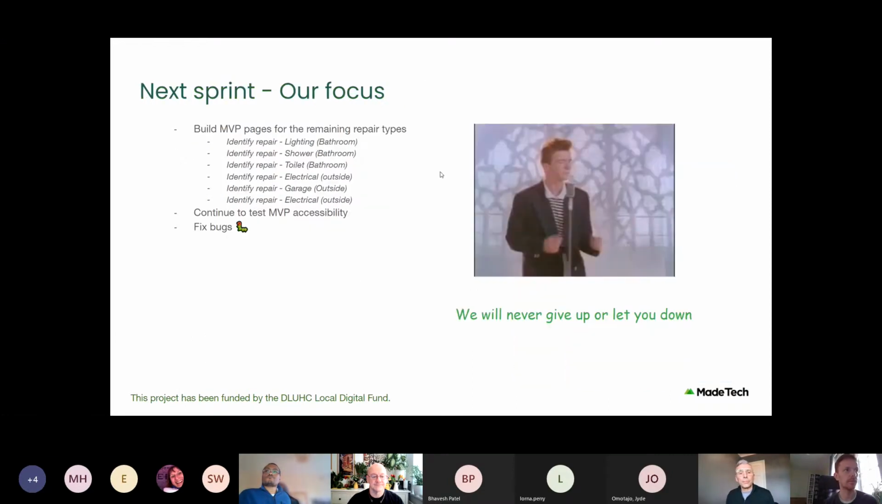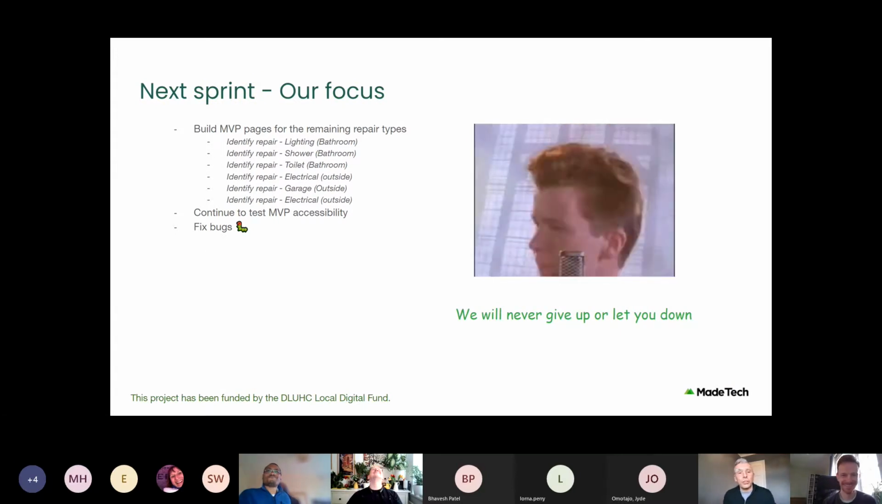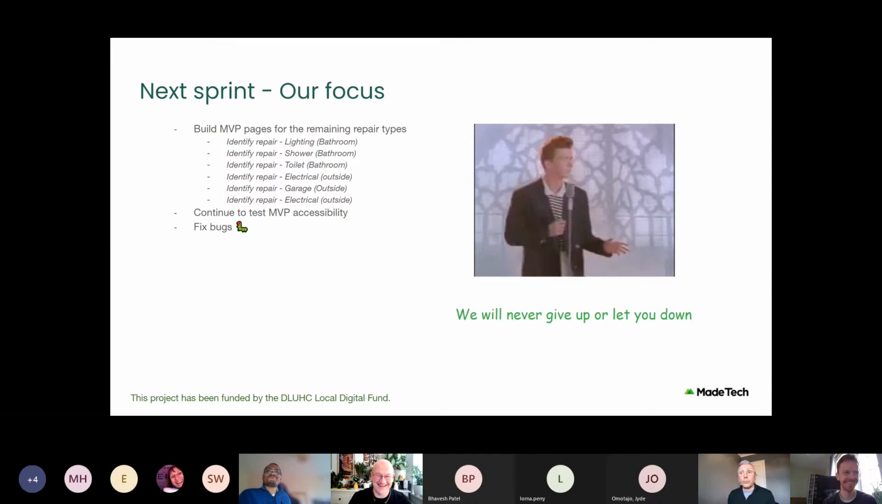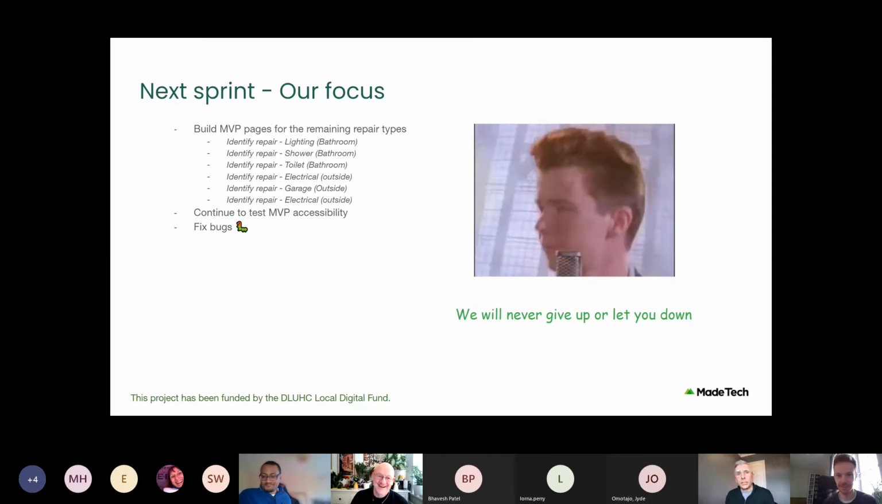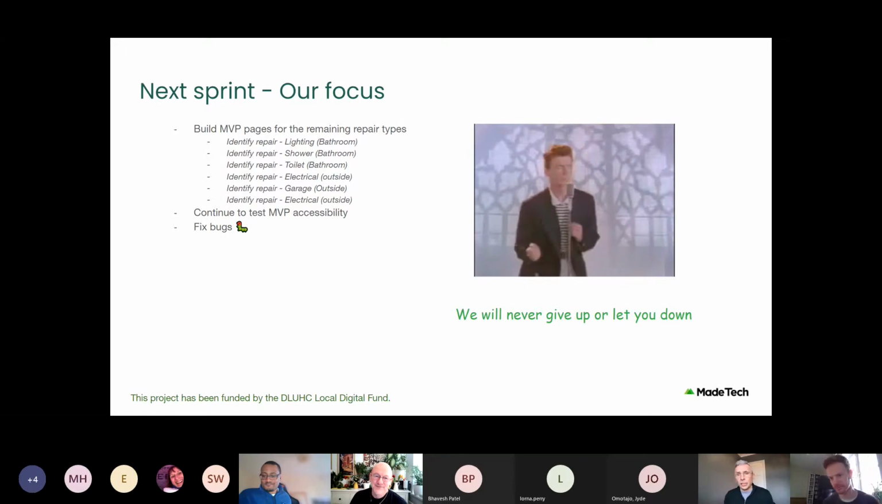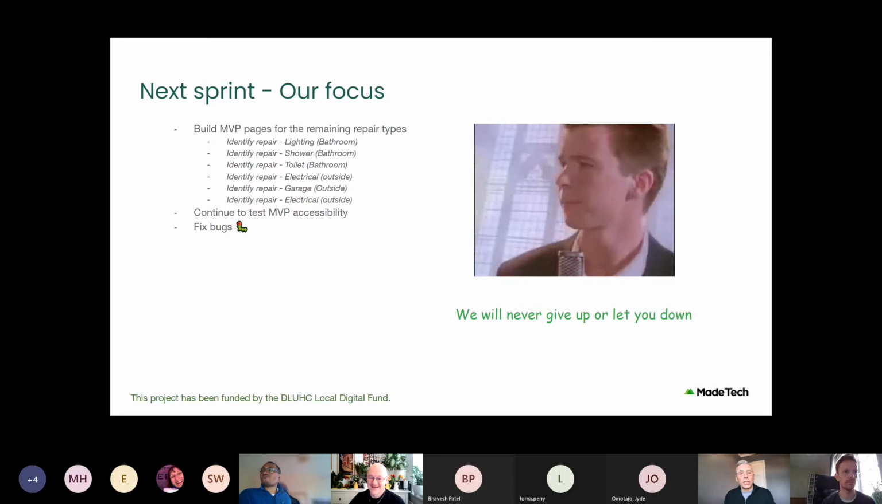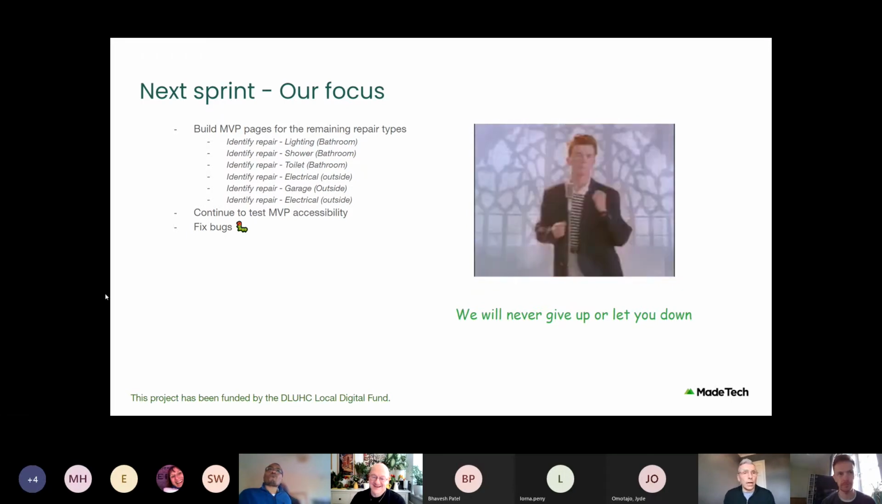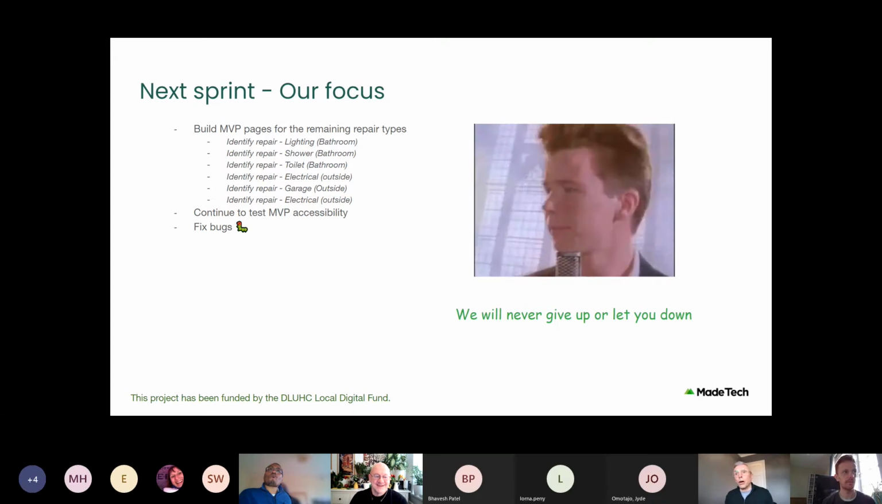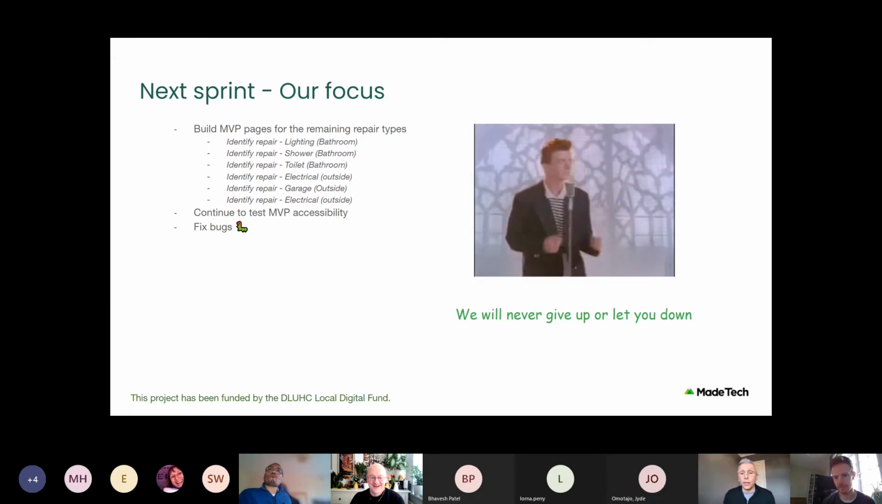Next slide. So our focus for the next sprint, of course, we'll continue to build MVP pages for the remaining repair types. And we're going to continue to test the MVP accessibility because we want to make sure that it meets the needs of all our residents. And again, as we go through the MVP, our testing system will highlight any bugs and we'll fix those.